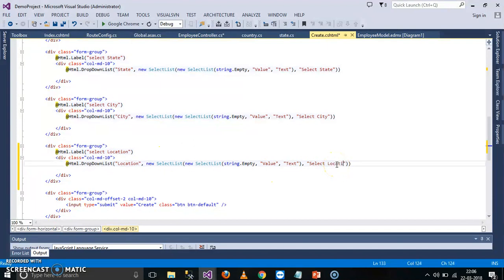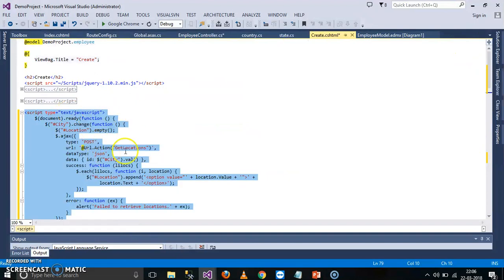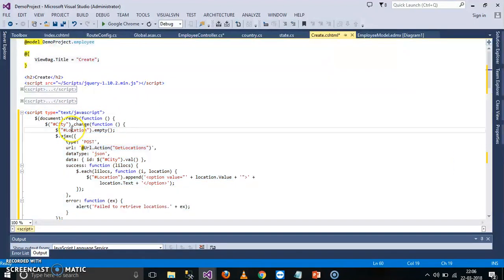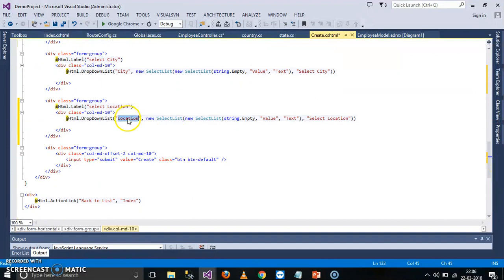That's it. If you observe clearly, the ID of the drop down list here and the ID that is available within the jQuery must be the same. Here you have location. Is it clear? So here also just change the ID as location. Both the names must be the same, otherwise you will get an error. Is it clear? Now I'll debug and check the output.